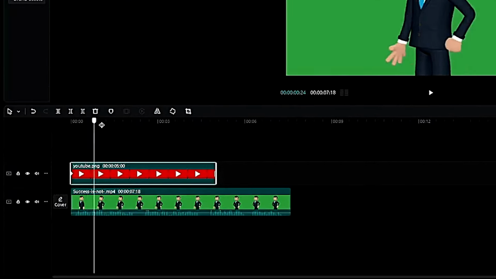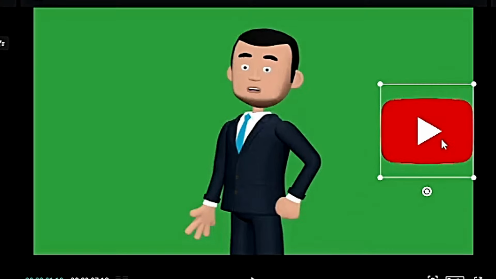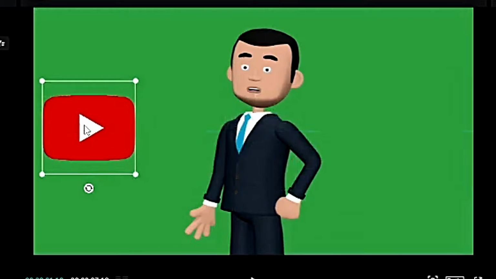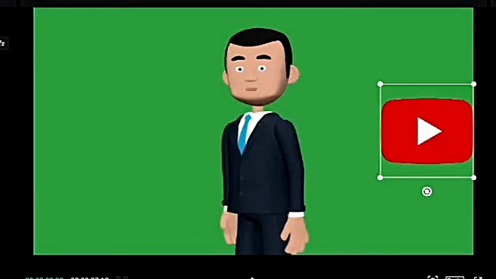Move the playhead a few seconds forward. Then go to the media player and move the object to the left side of the screen. You'll see that a starting animation has been added to the video.